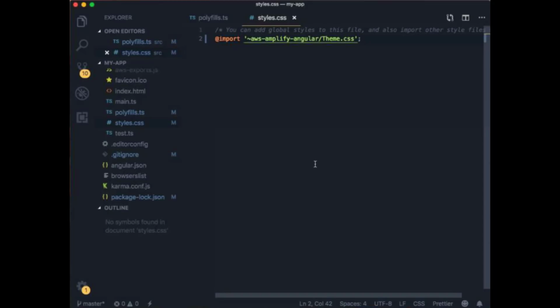So at this point, let's recap what we have just done so far. We initialized the project, we installed the default AWS Amplify CSS themes, and we also added the Cognito user pool. So the next thing we want to do is to create an Angular service.